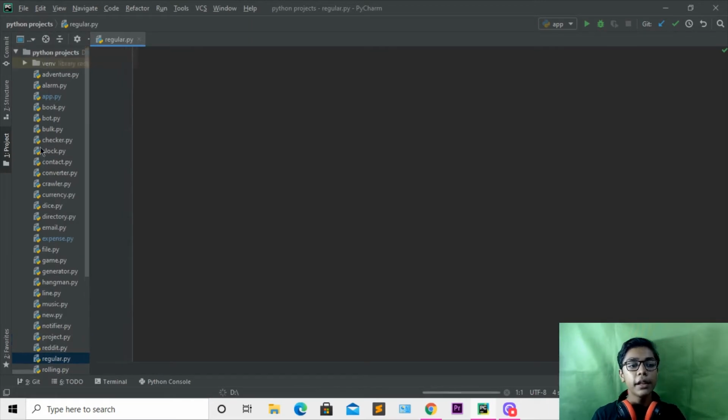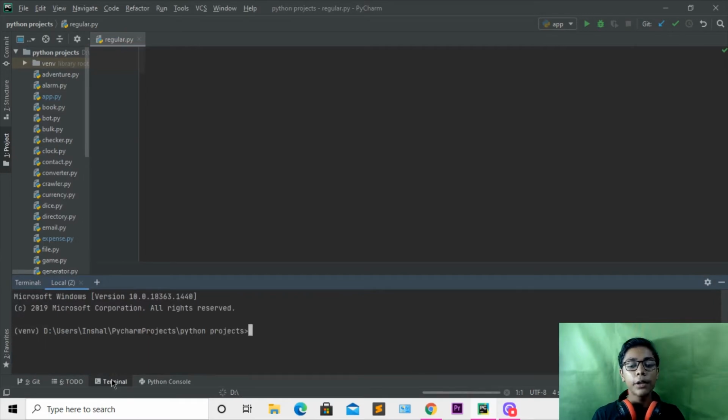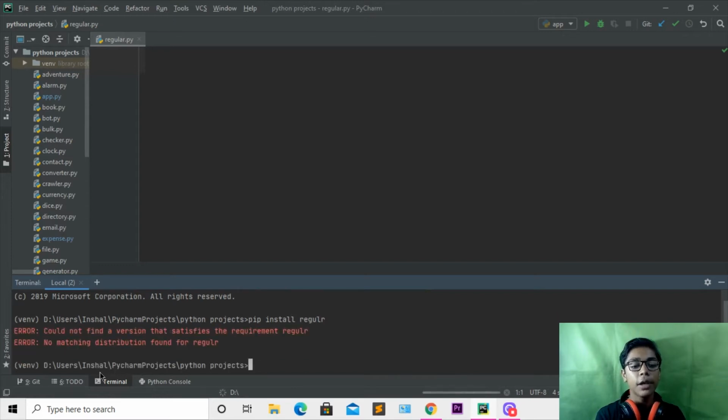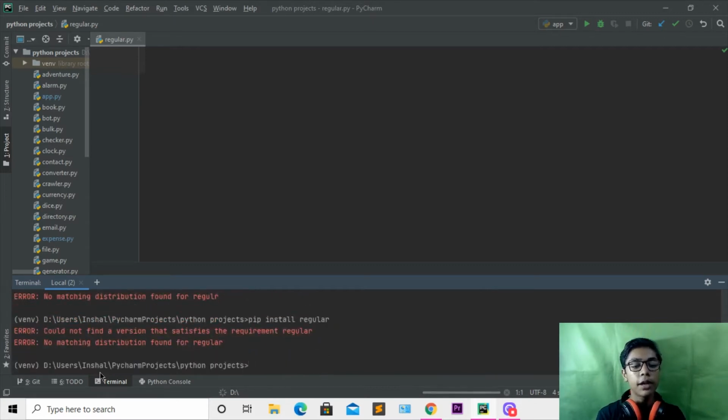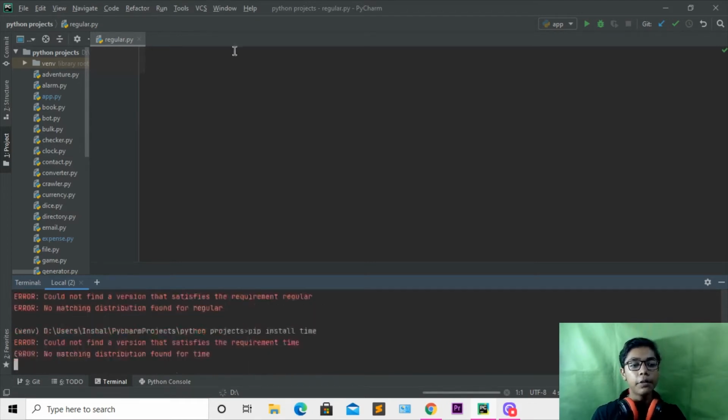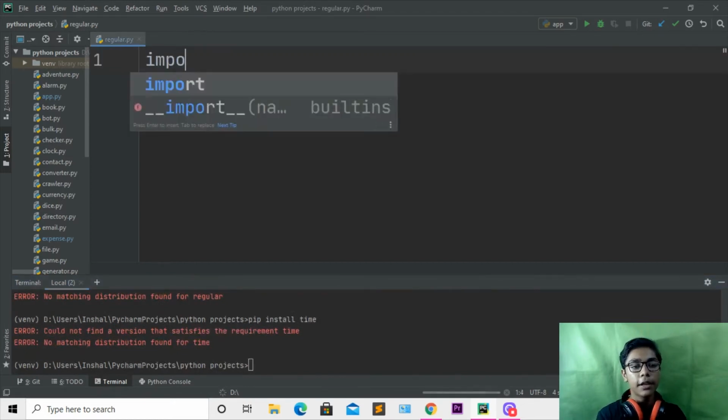I will zoom in so you can see my code. I will go to the terminal to download some things. First I will run pip install regular. This spelling is incorrect, so this is not the regular which I have to install. I have to install another one, like pip install regular. This one is the real regular which we have to work with. You can see it doesn't have any update or latest version, so because of that an error is coming. If I write pip install time, you can see that it also doesn't have any update or latest version.